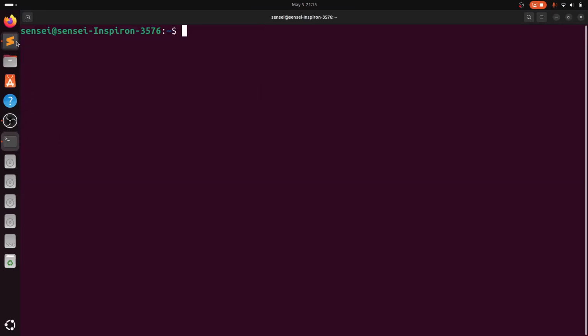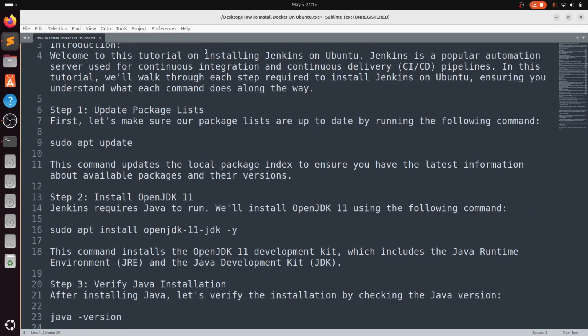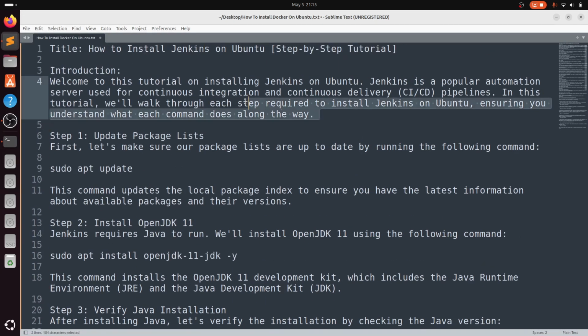So in today's video, I'll show you how to install Jenkins on an Ubuntu machine. Jenkins is a popular automation server used for continuous integration and continuous delivery pipelines. In this tutorial, I'll walk you through each step required to install Jenkins on Ubuntu.